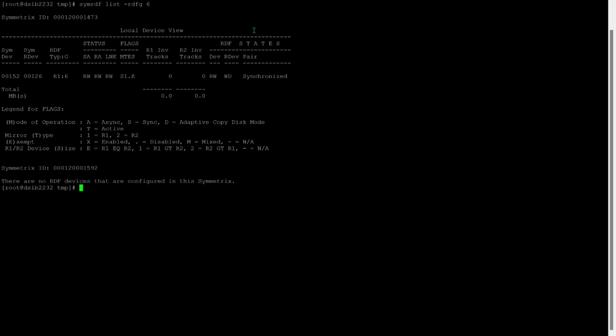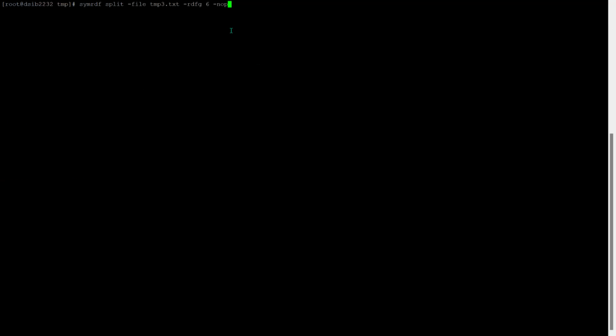The first thing I want to do if I'm just going to test it is split the pair, so that I can actually use the R2 in a read-write mode. I've already presented the environment on the disaster side with 126, so the hosts that are part of that environment can see the device. It's going to be able to mount it when we run the failover script. But I've got to split it first.